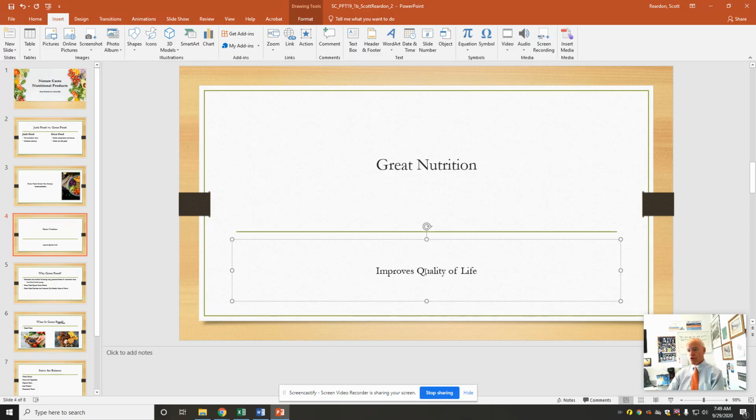Italicize the words improves quality of life. Select that. And again, with my mini toolbar here, I can select italic. And notice the tooltip says Control I. Control I will italicize that. I'm on to the next page of my instructions.